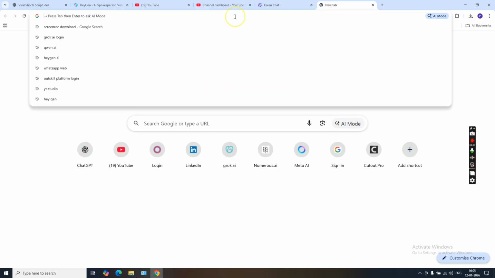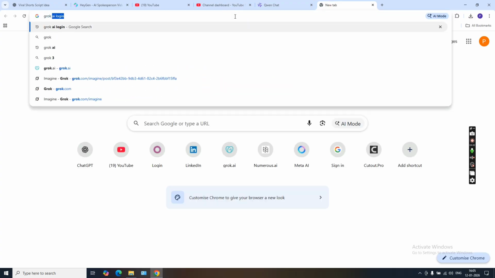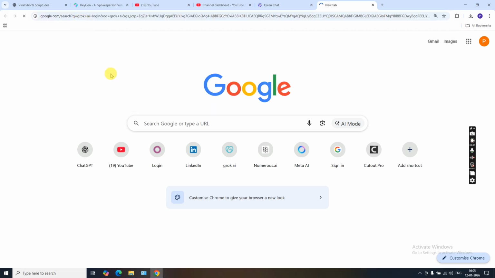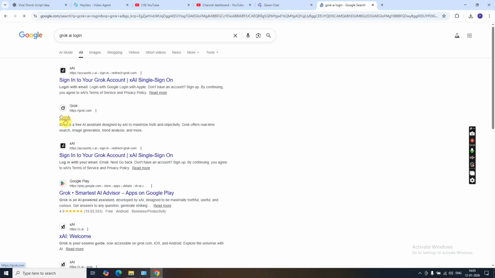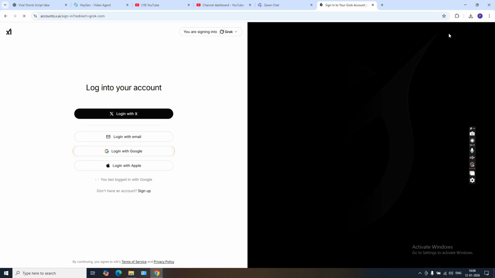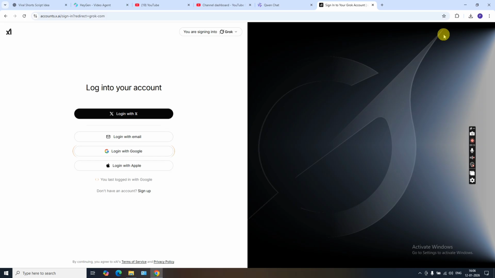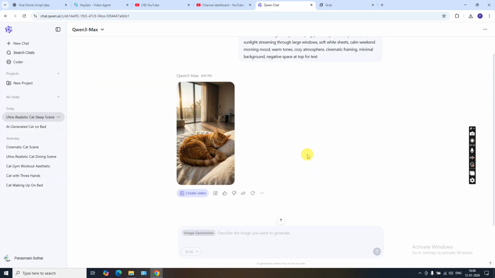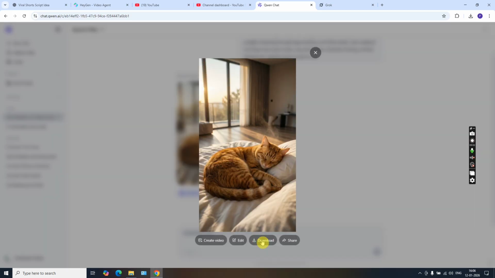So you just go and open Grok AI, log in, and go to this website. You can sign in. So it has created our image. Qwen has created this image. You just have to download this image. You just click on this and you can download.